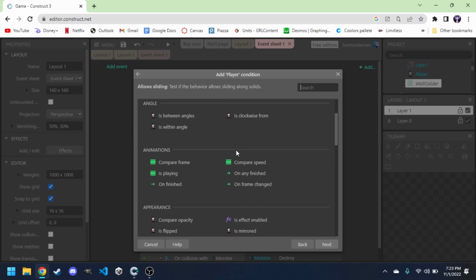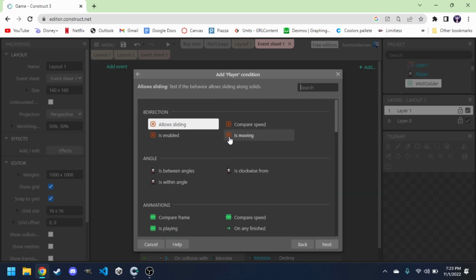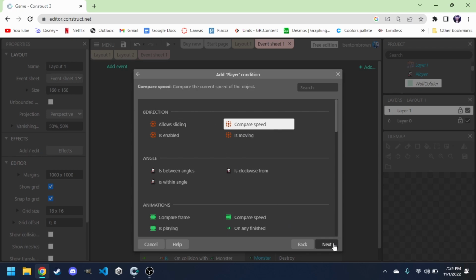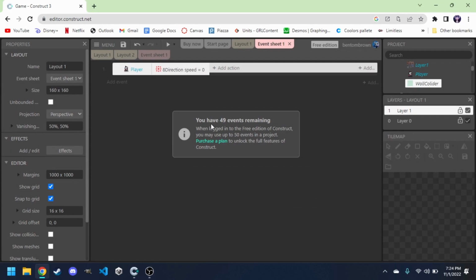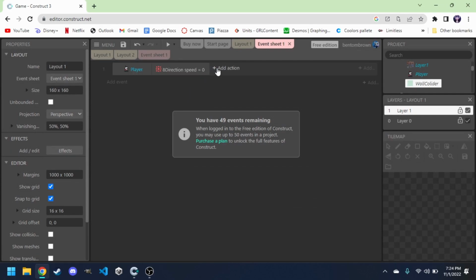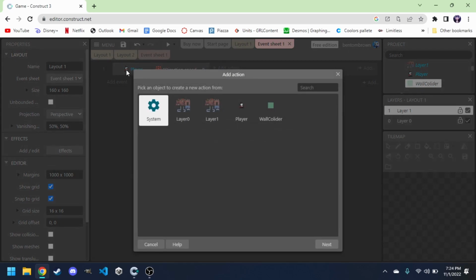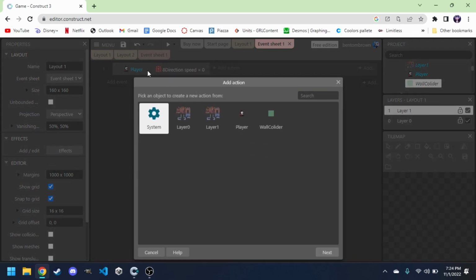So we're just going to go to the compare speed on this 8 direction little sub tab here. Next, we're going to say if it's equal to 0, just keep it like that. Great. Now, 8 direction speed equals 0. We're going to hit add an action. So when this thing is true, we're going to do whatever is attached to it.